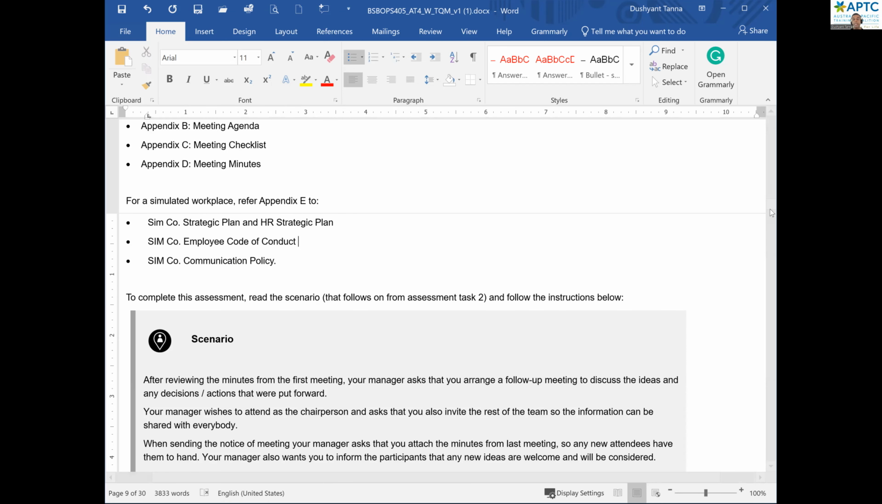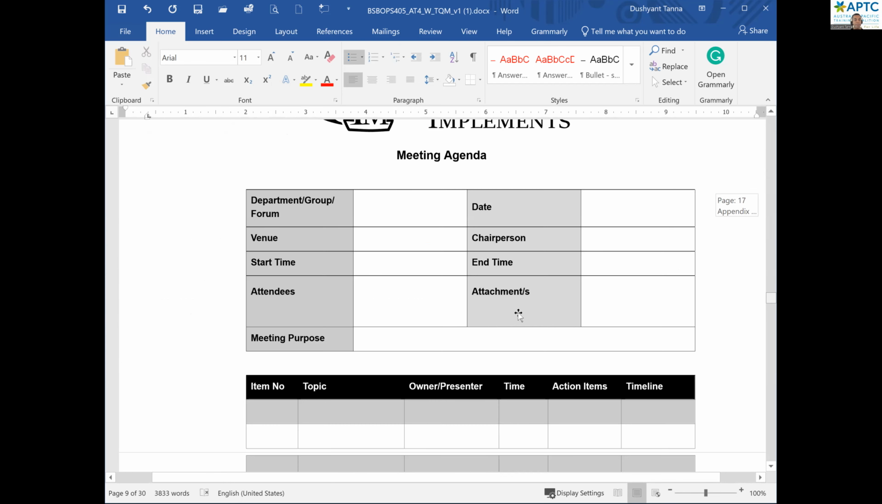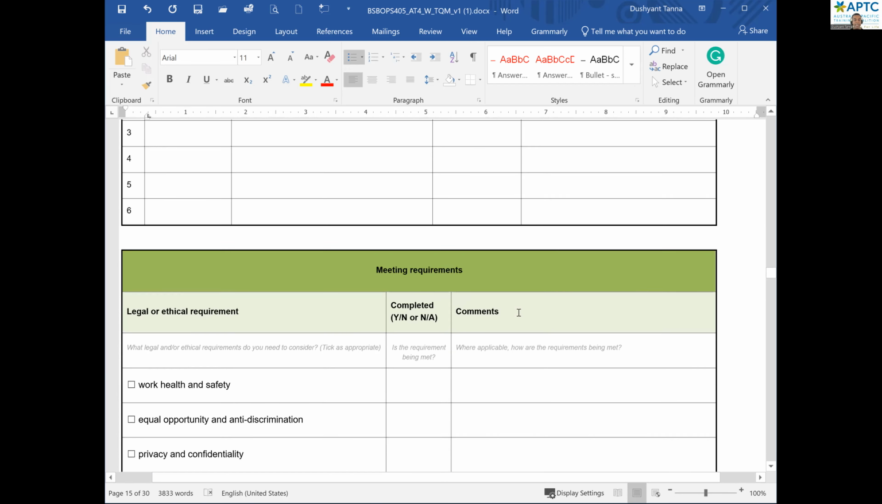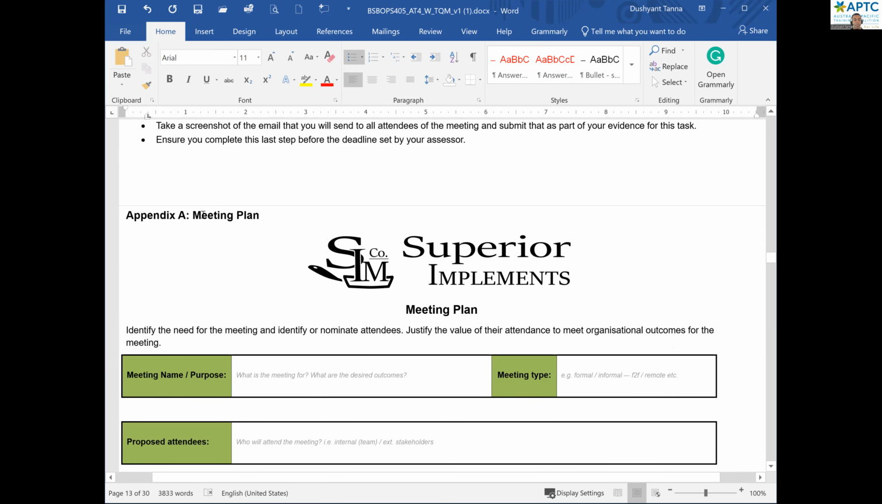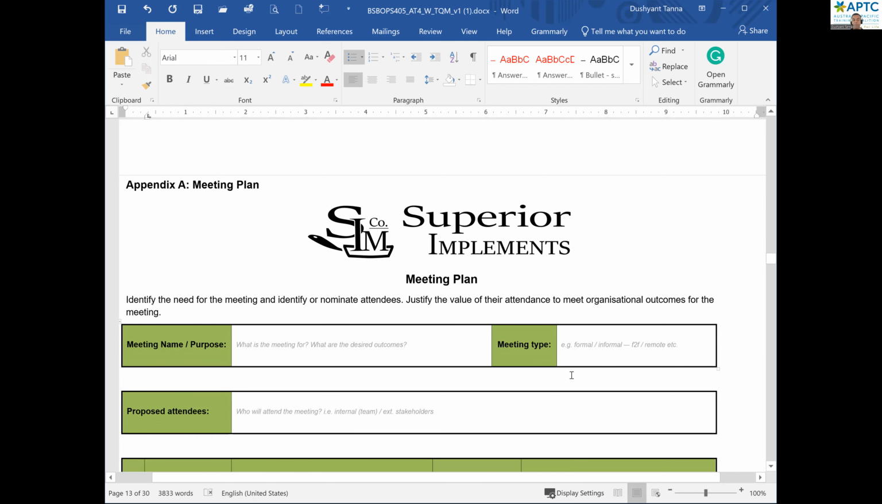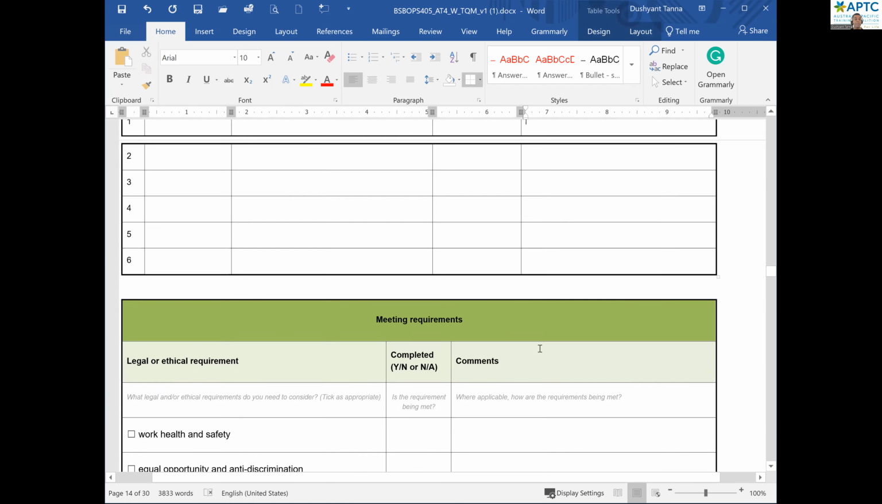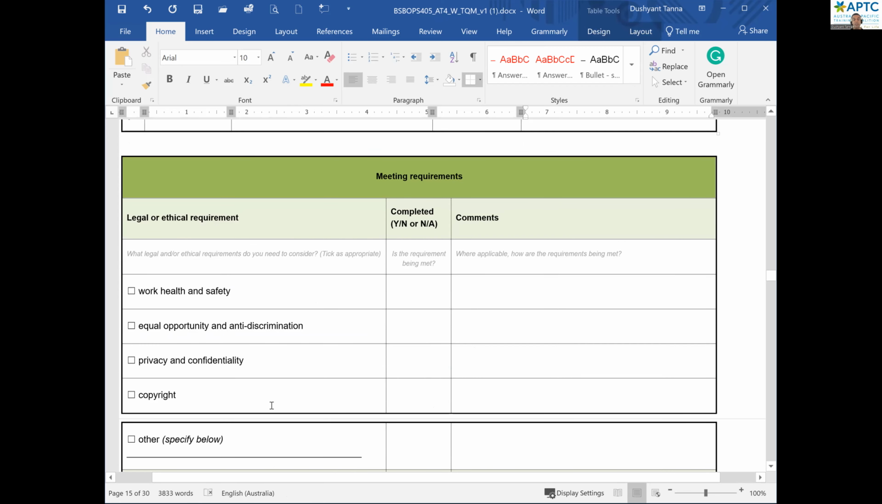Let me quickly take you through the templates or appendices given here. Again, it's similar to what we had seen in AT2. Meeting plan: the name and purpose of the meeting, proposed attendees, action items, resources completed, yes or no, and if no, comments. Meeting requirements: have you met all the requirements?